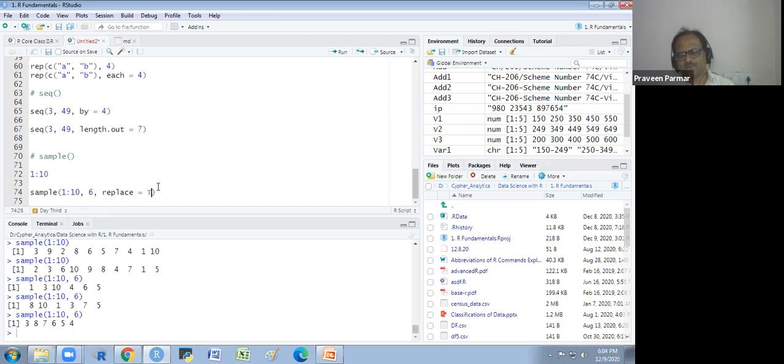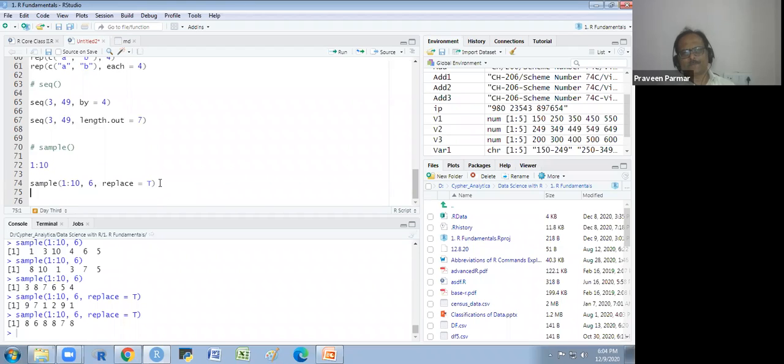But when I write replacement equal to true, then you see what will happen. Some numbers are repeating, or sometimes they may not repeat. I run it again. So repetition we have allowed. Here you see, there is no repetition this time. With replacement equal to true, sometimes it may give repeats and sometimes not. Here, 3 appears 2 times. That is replacement equal to true.